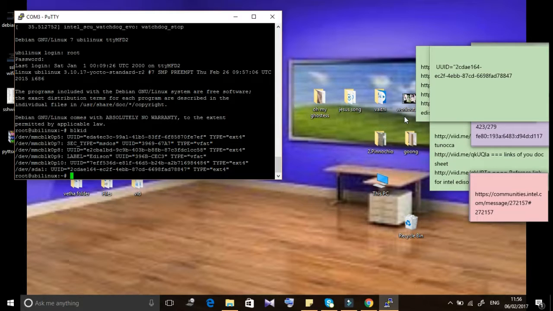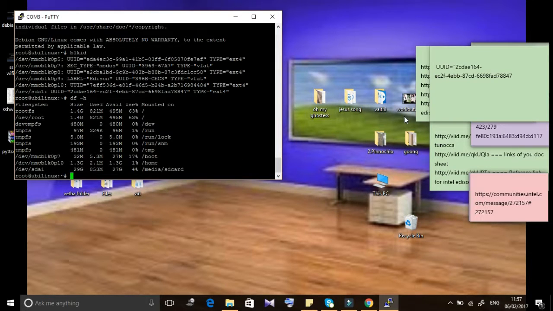Let's see, we have received our mounted SD card. sda1 is 29 GB. Thank you.